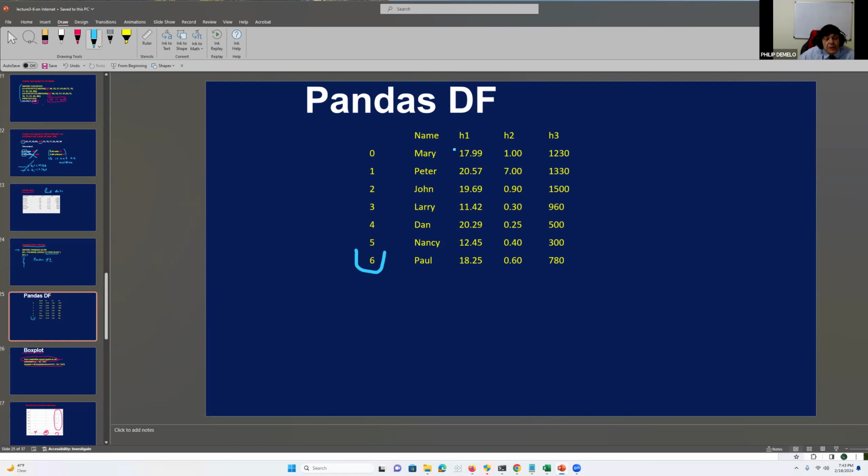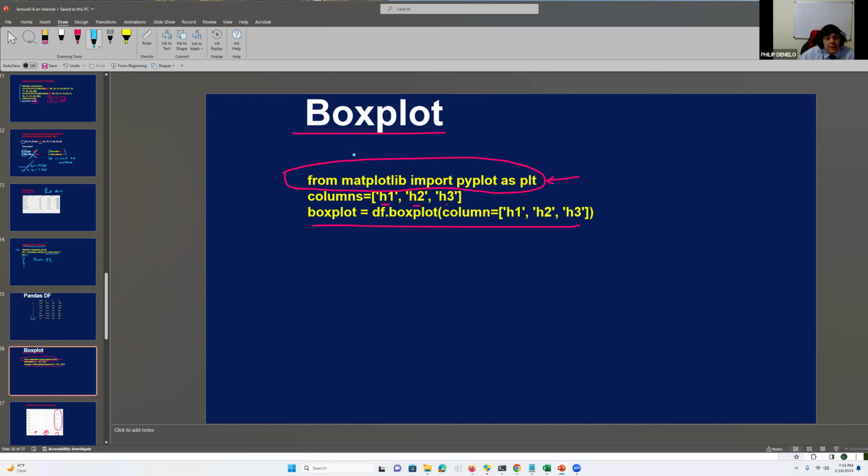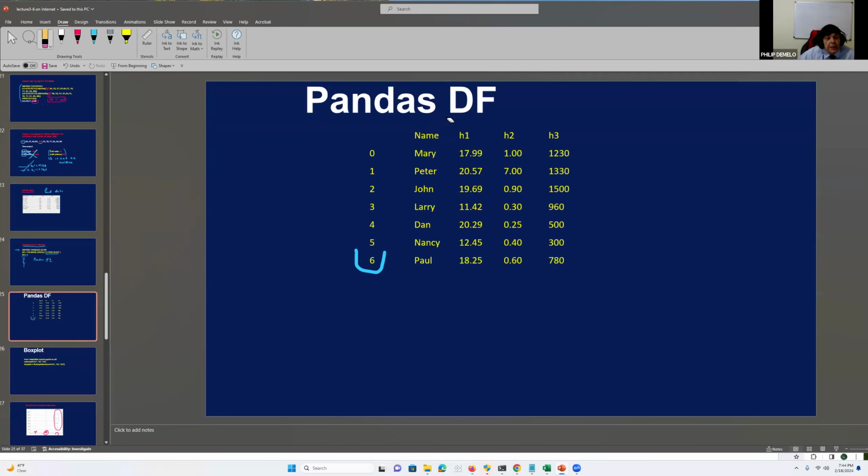Mary, Peter, John, and so forth. This is H1, H2, H3. These are features. So people sometimes say, oh, so why do we need to bother to go to Pandas DF if Excel is perfectly okay? So what happens here? We can examine now the box plot. Box plot is very, very good, but it can be presented in terms of when you deal with Pandas DF.